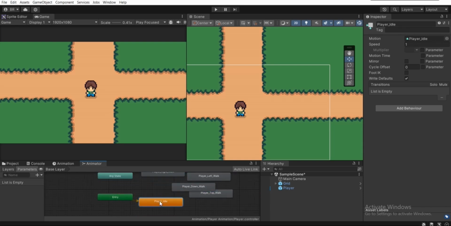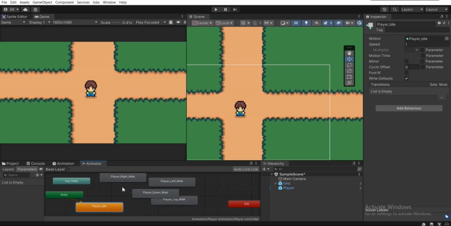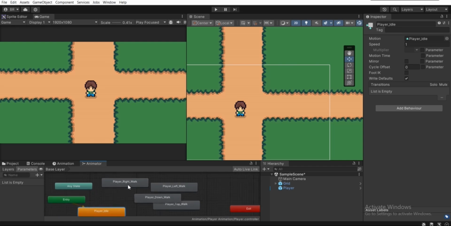So we're gonna create a blend tree, and we will remove all of these animations from Animator because we don't need them. Instead, we're gonna create a blend tree, and it's gonna take care of all of the animations, or which animation should we play.